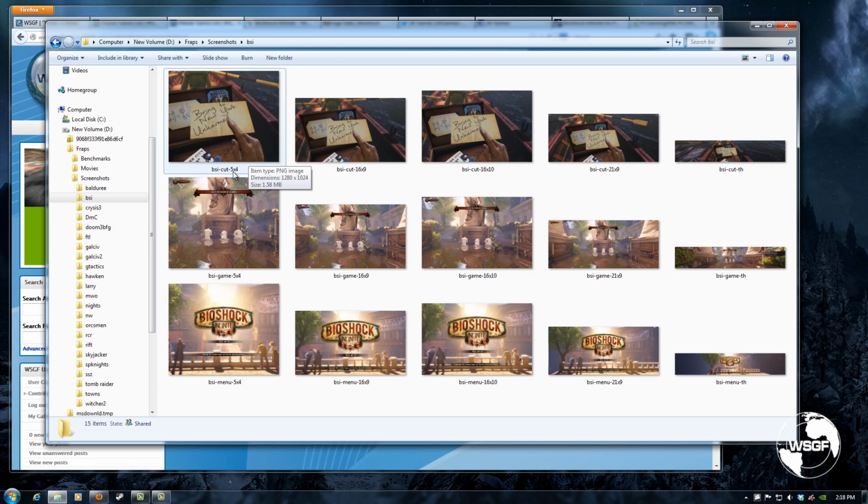You could do a 1280x960 or a 1024x768, but my preference is to do the narrower 1280x1024 because it makes comparisons to 16:9 or 16:10 easier. I also have here the 21:9 and my multi-monitor screenshot, which I designate with a dash TH, going all the way back to my first multi-monitor rig with the Triple Head to Go.